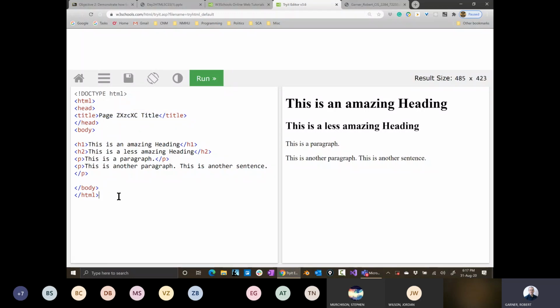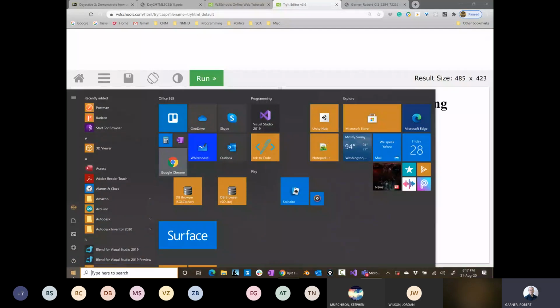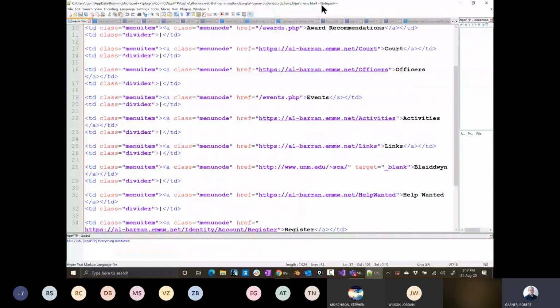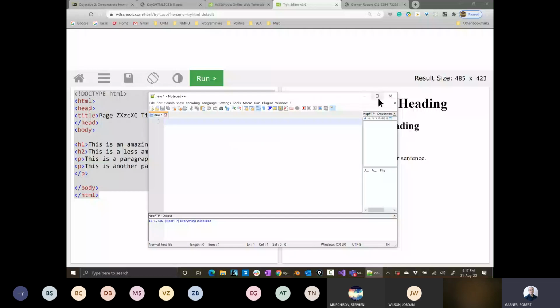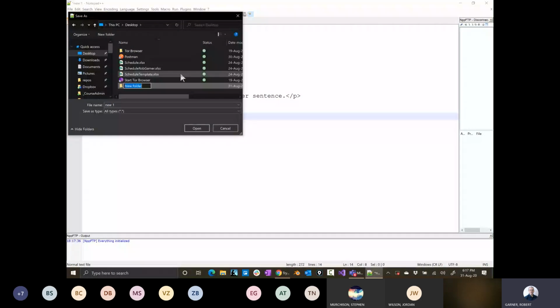So what I'm going to do is copy this, and I'm going to open up Notepad++. And I'm going to paste this into a text document, and then we'll save it. I'll just save it in a new folder on my desktop. I'll make an HTML demo, and I'll call this index.html.